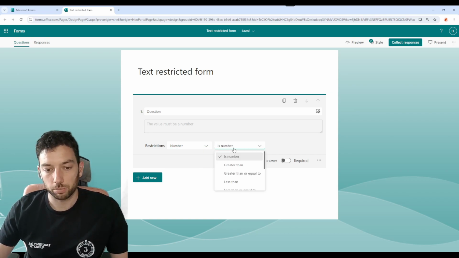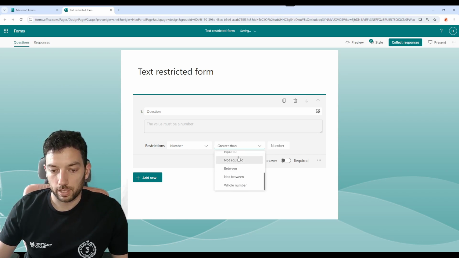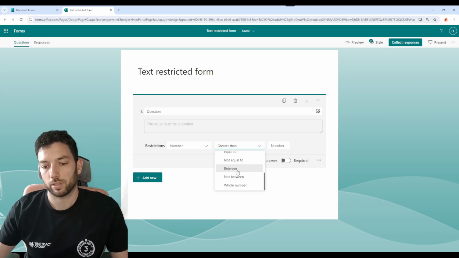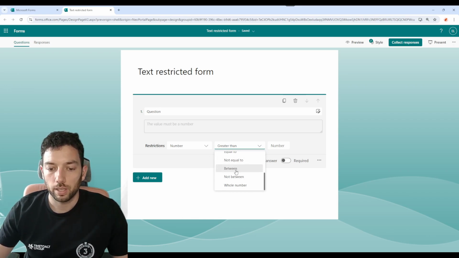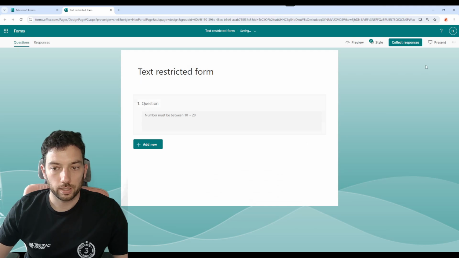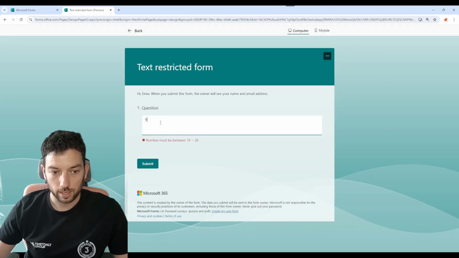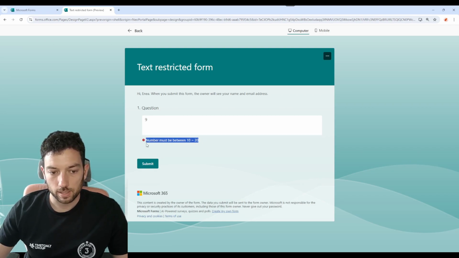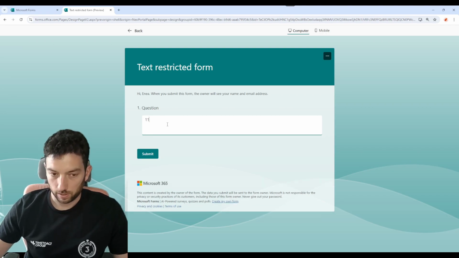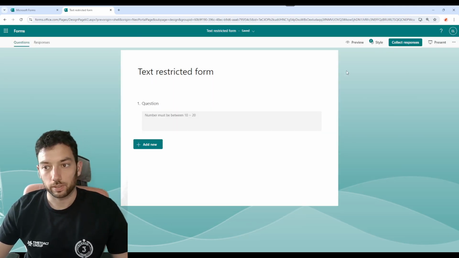The number, for example, is compared with greater than, or equal to, not equal to, like the typical comparison logic that we are familiar with. And we can say that it's between 10 and 20. Now if I preview this and enter the number 9, that will not be accepted. It says your number must be between 10 and 20. If I write 11, that's acceptable, and then I can submit this form, which is very practical.